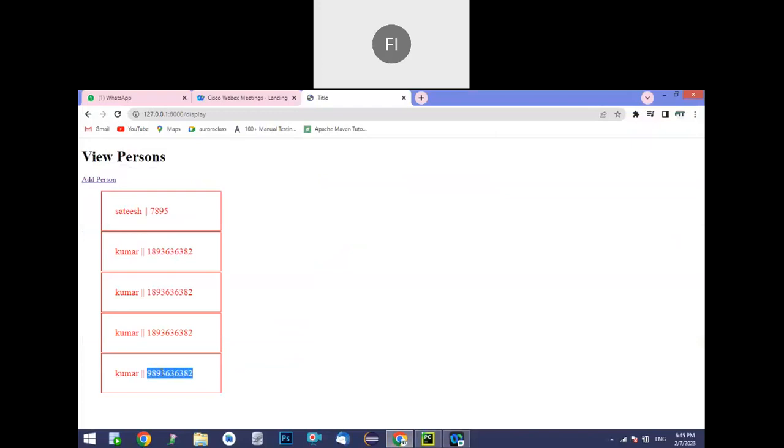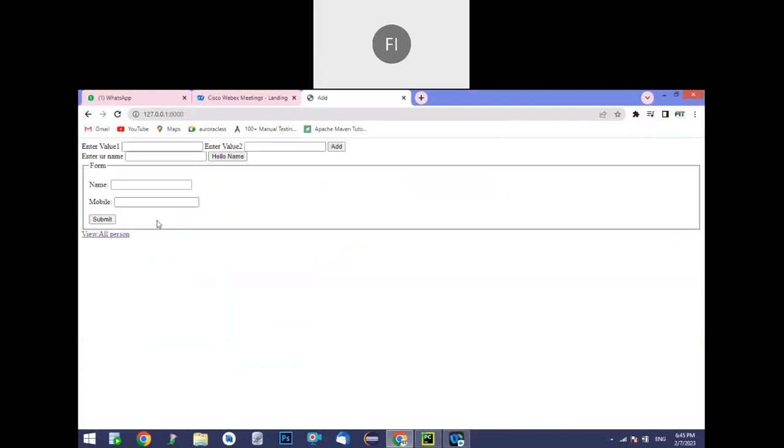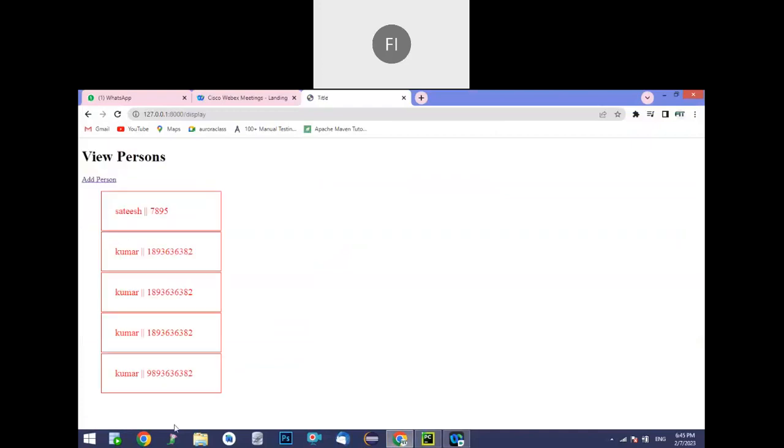Yes, we can now see, I'm adding that 9 series also. I am able to do it now. Yes, see that, inserted, and you are able to see view all persons. You are able to see that data also, see that, 989. Initially it was showing an error, right? But now it is not showing any error. It's adding the data. And now you are able to see the add person link.